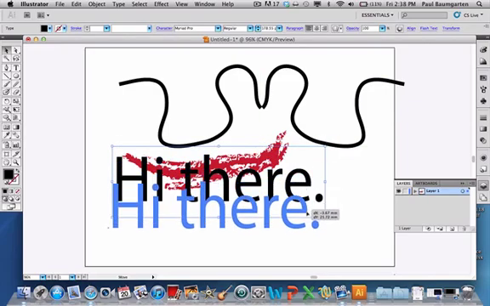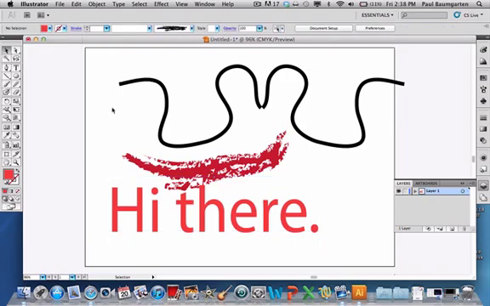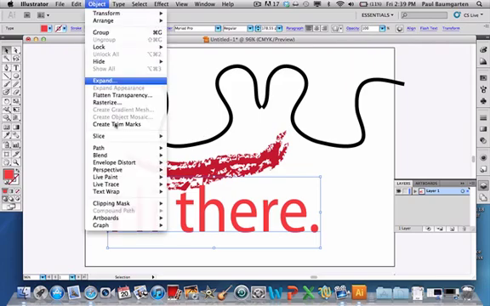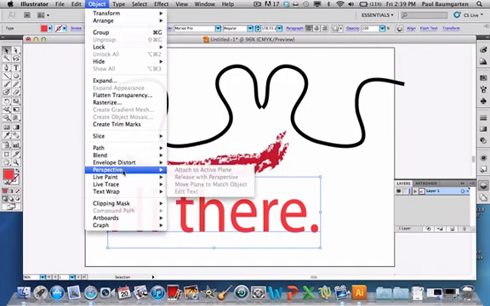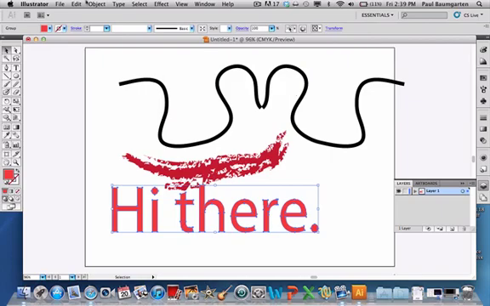Let's just change this to, let's go red. Alright, say I've done typing. I know I'm not going to want to type anymore, but I want to treat it and manipulate it just like my lines and my shapes. I can. Once I've got it highlighted, I can go to Object. What is it? Does it expand? Yes. Okay, there it goes.